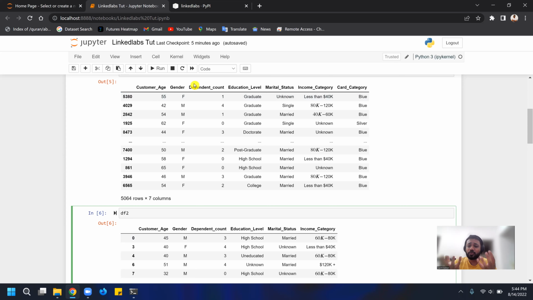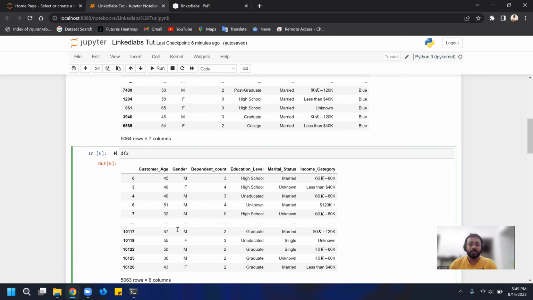Because you always compare an apple with an apple. If you compare an apple with an orange, it will not make any sense. The similarities will not make any sense, right? Therefore, what you see is you have customer age, dependents, gender, and so on. Everything is the same, all the features are the same. This is important because you want to make an apple to apple comparison and not an apple to orange comparison.